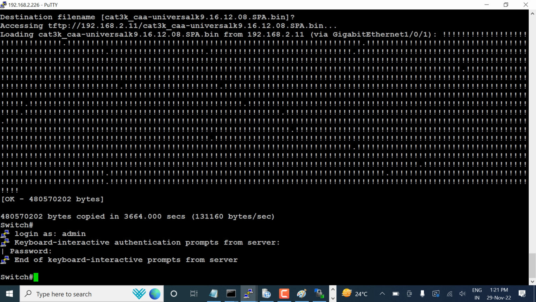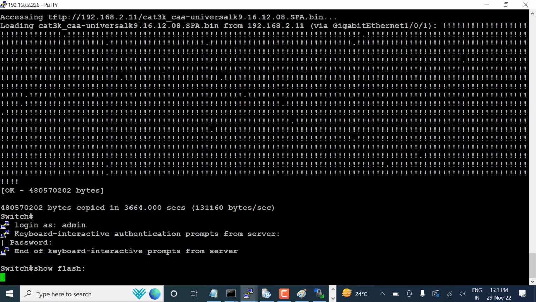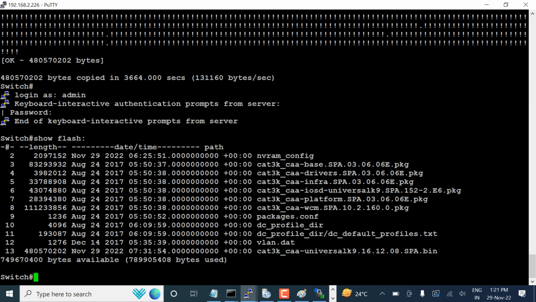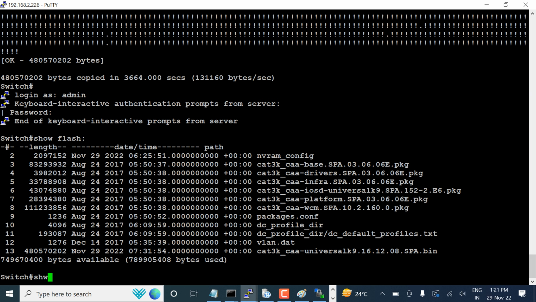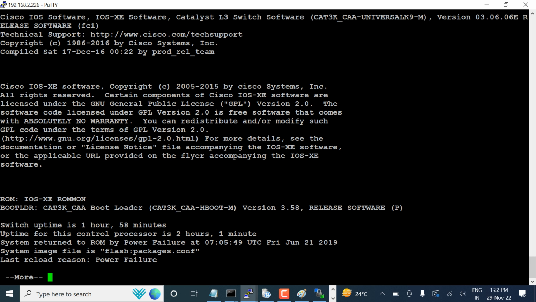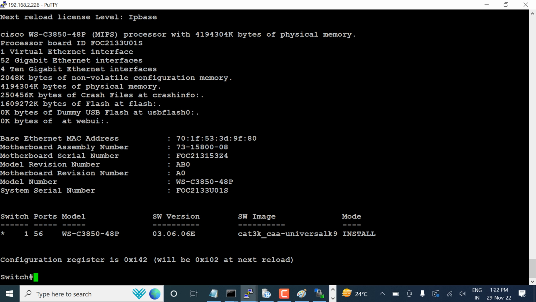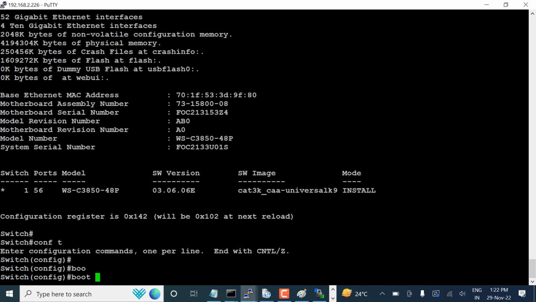You can see that the image has been uploaded to the switch. You can check it with show flash. The new file is here. Now let me show you that this switch is running version 3.58.